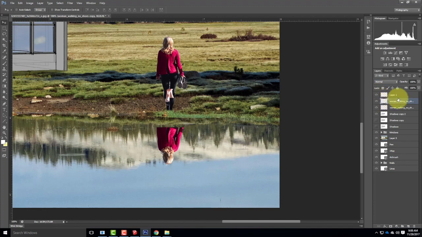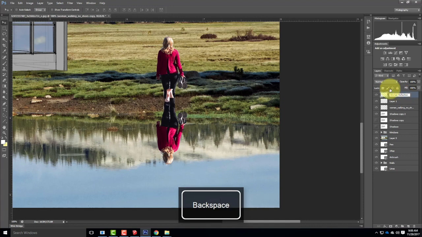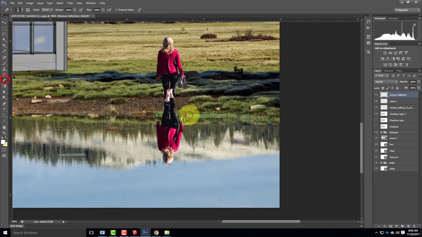So let me come down. Let me rename this. This is woman reflection. There we go. And I'm just going to use the eraser tool, and I'm going to erase her right to the water line. So right there is approximately the water line. If you're struggling to find where that water line is, remember you can always take her reflection, make it a little bit more transparent so you can figure out where that water line is.